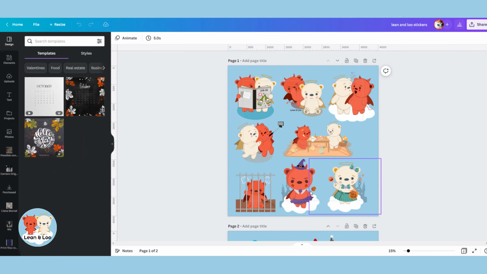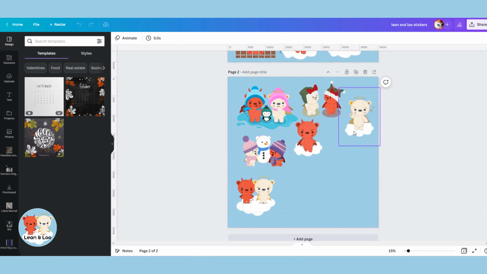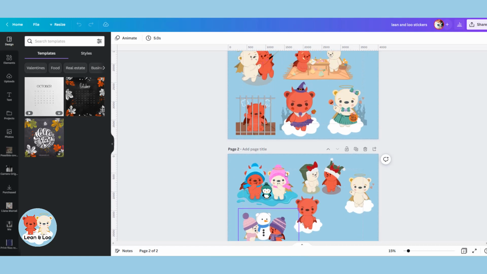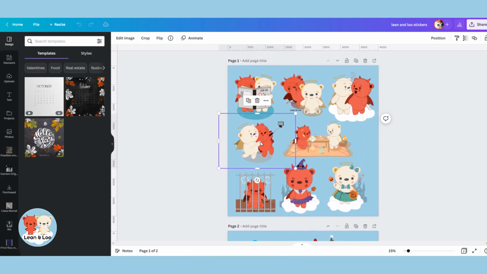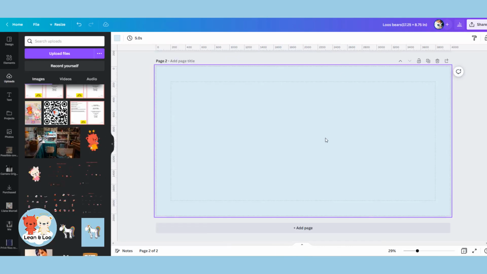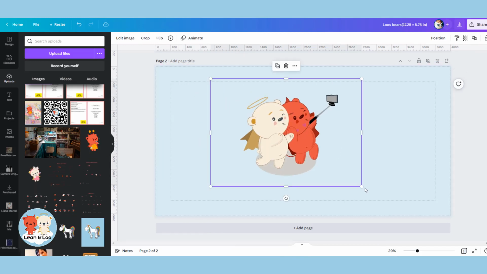These are some of the characters I created and kept. As you can see, there's not many on this sheet, but we do have multiple other files with lots of Lean and Lou characters. I'm going to take this selfie one here because it's very clutter-free and easier for you to see, and I'm going to show you how I make them stand out from a scenic background.